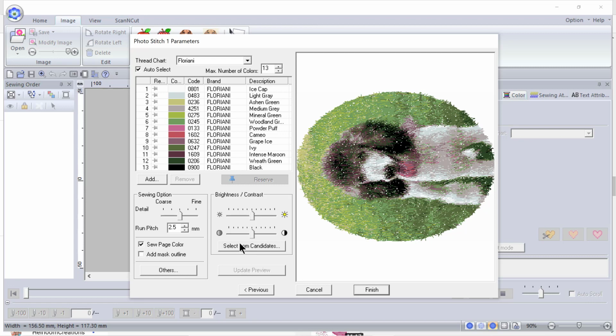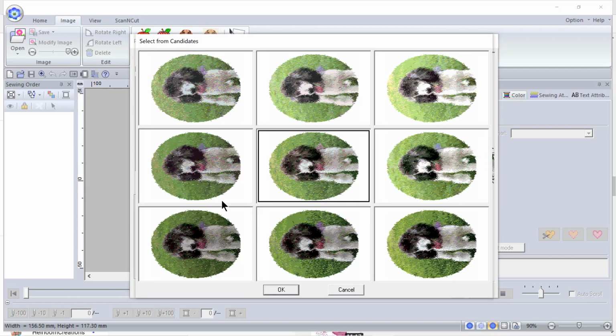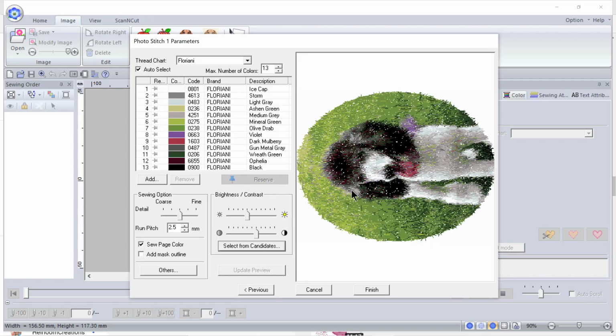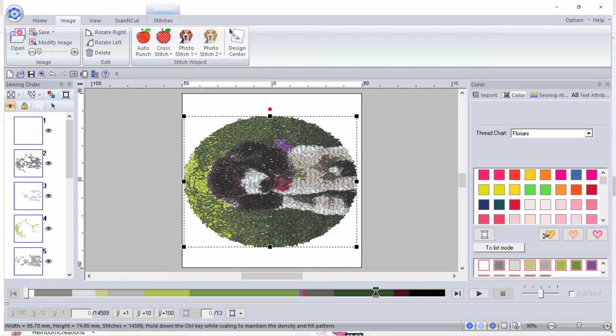And the other thing you can do is select from candidates. Now when you select from candidates, these are several images that you can select from. Now I have my design. Now let's go ahead and choose Finish. You'll have to wait a bit while it creates the digitized file, and actually that was fairly quick.